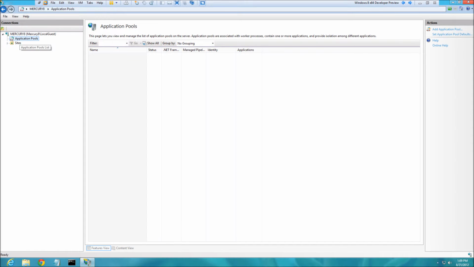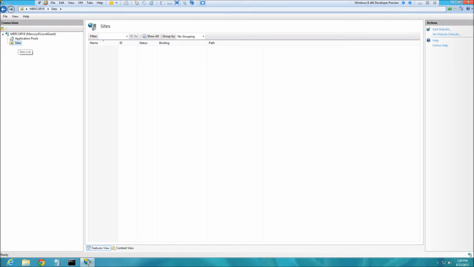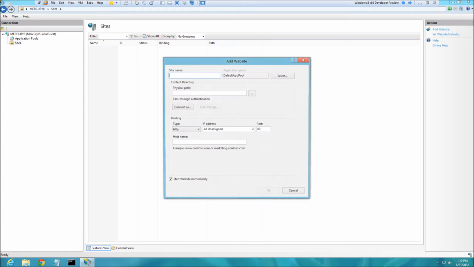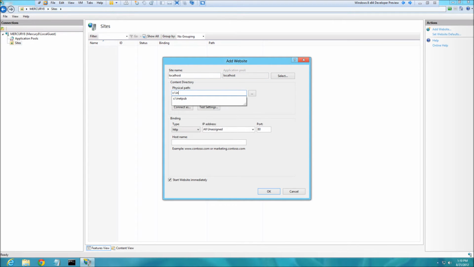Next, expand the machine name. Right-click the Sites item in the tree view. Select Add Website. This will allow your machine to host a website. Enter the site name. For this demo, we will enter localhost, making the site browsable on your local machine. Enter the default website path, C:/inetpub/wwwroot. For the hostname, enter localhost, and then click OK.